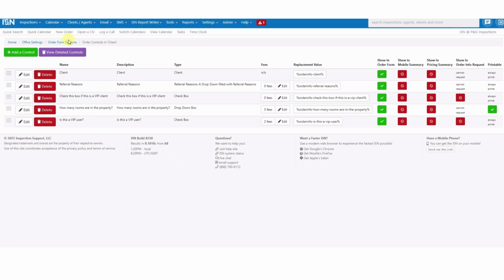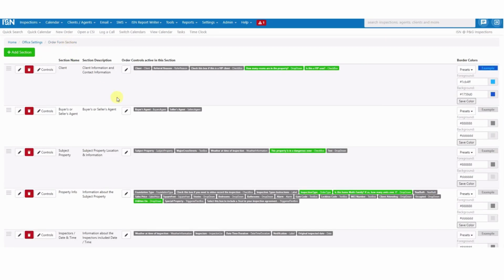This is how you can customize your order form using both default and custom controls, and arrange your tabs in the order form. With these tools, you can personalize your order form to match your exact business needs.